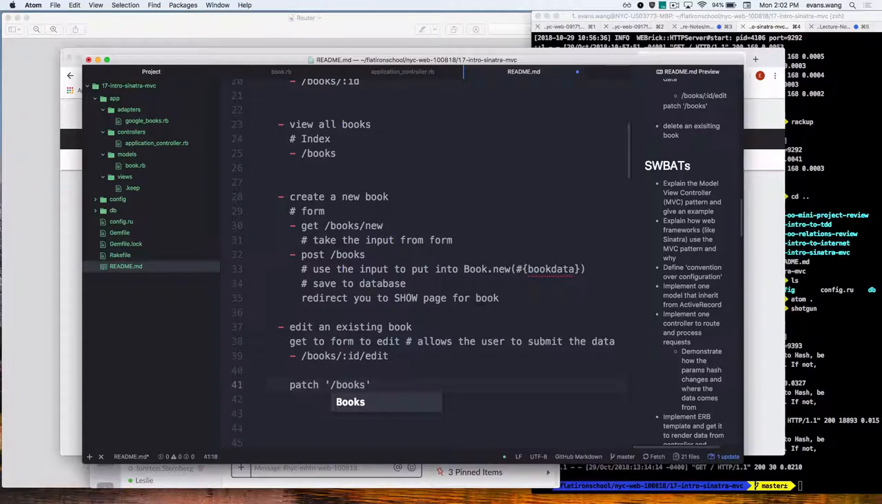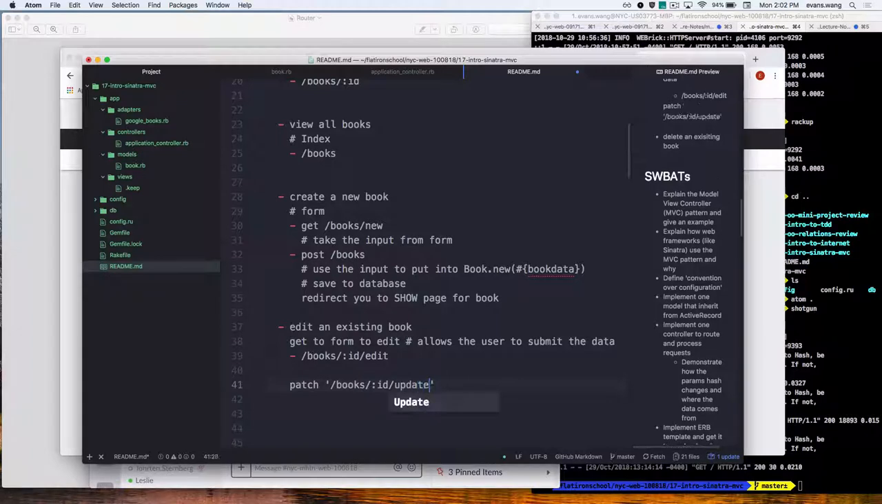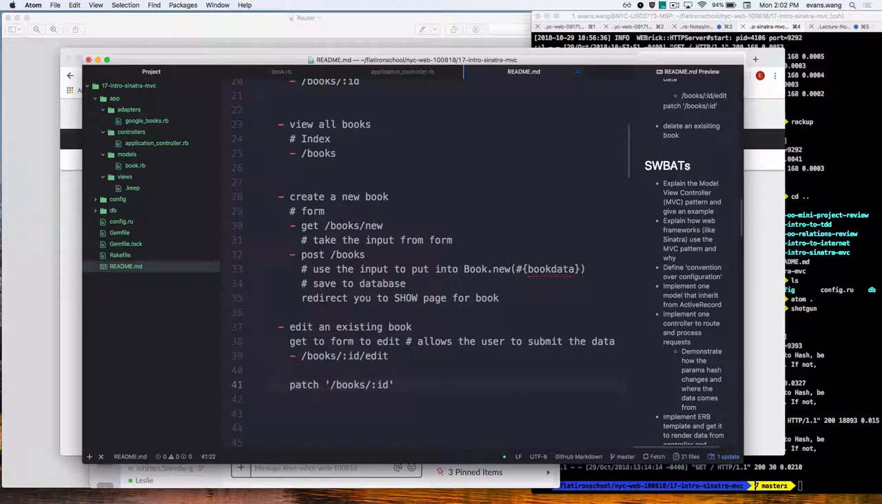So I send a patch request to what? Books slash ID, because I need to know the right one. Do I need anything else out of this? Do I want to put like a slash update? I mean, if I'm doing a patch, I'm already updating, right? Do I need to double update this thing? No, right? So I can just do a patch to books ID. That makes sense to me, right?